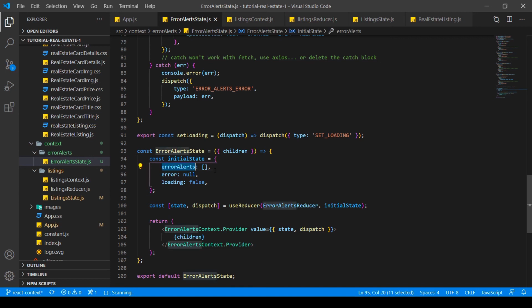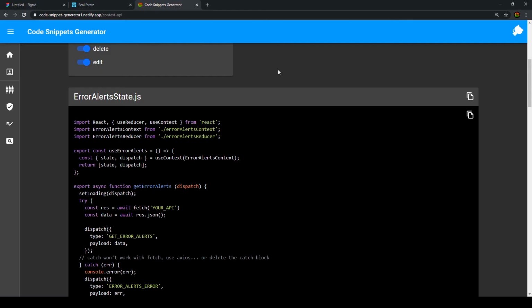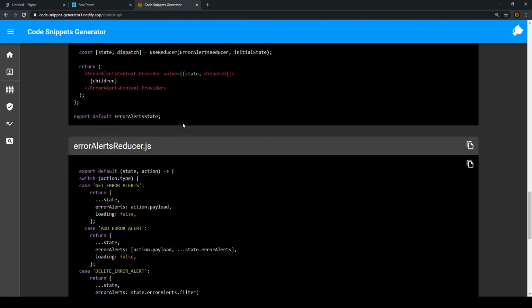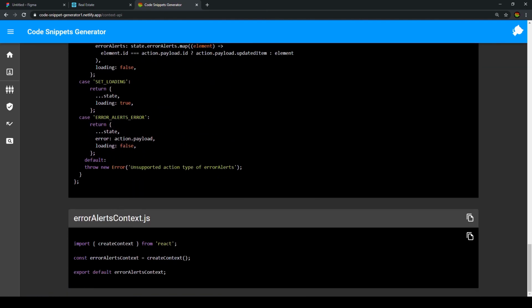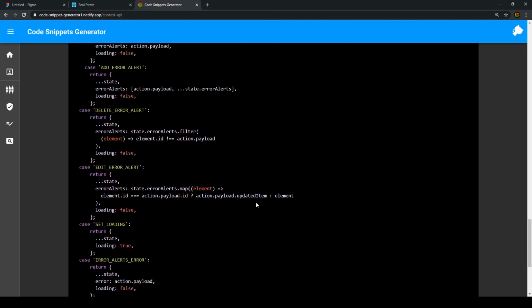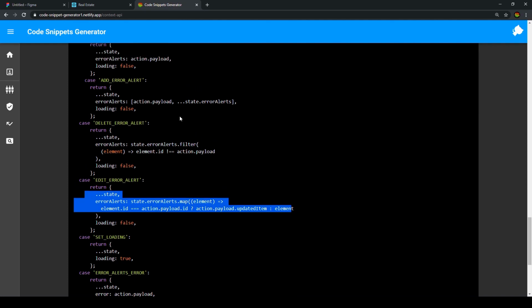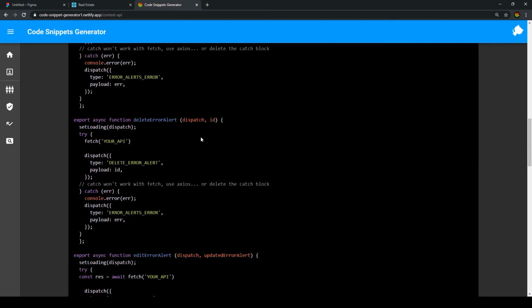So you have the error alerts, for example. Standard-wise, this comes as an empty array, an error state, which is set to null, and the loading, which is set to false. And you can do the same with the reducer. So down here is all of the code for the reducer, and then here also for the context. And then you might have to change some of the functionality in here, which might be specific to your application, but this should make writing a context API way faster.